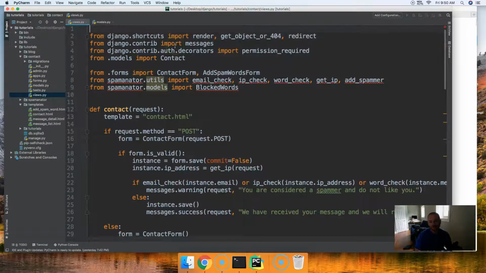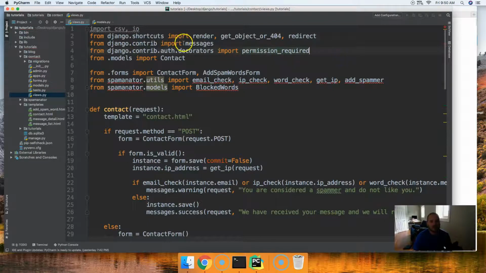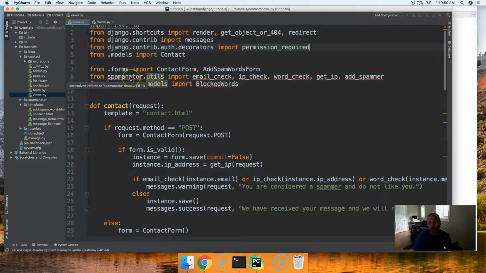All right, so first thing we need to do is import csv, the CSV module from Python, and also io, which allows us to work with streams. We also want to make sure we have messages in here. We already have that in my view for my contacts. We're also going to need permission_required because we want to basically password protect any CSV uploads because we don't want users being able to upload whatever they want to our database. That would be silly of us.